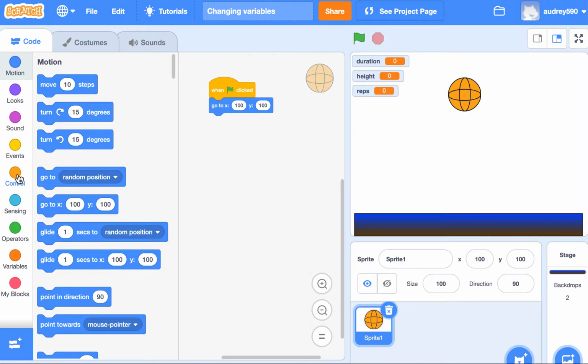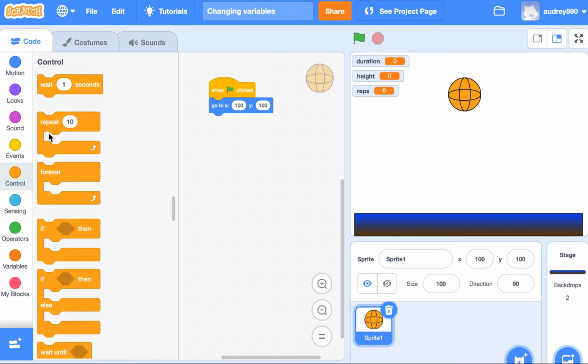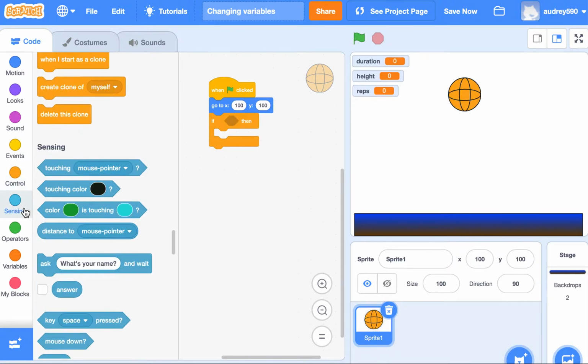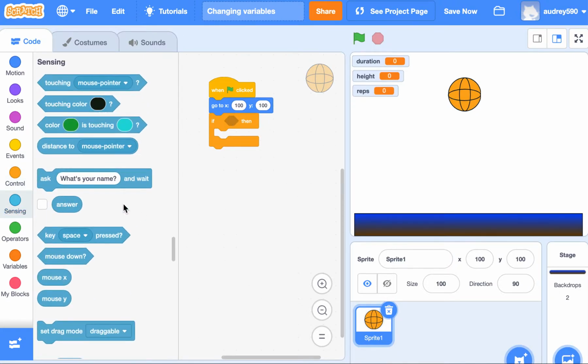If you've done that, you can go to control, and you'll see an if-then statement right here. Into this blank, we're going to insert, this is in sensing, a key space pressed. And you'll see that it fits perfectly. What this means is that when the space key is pressed, then the loop will start.